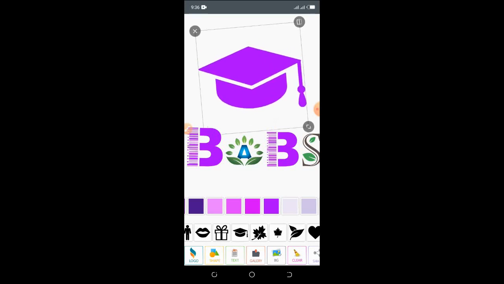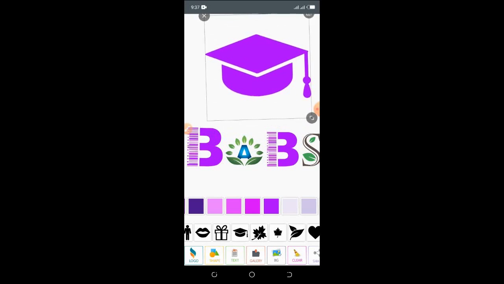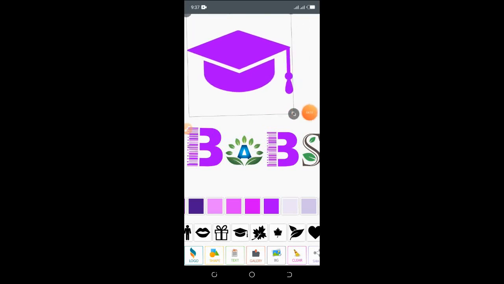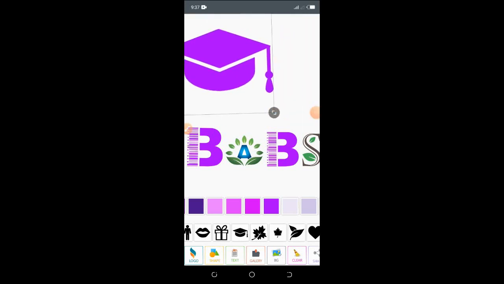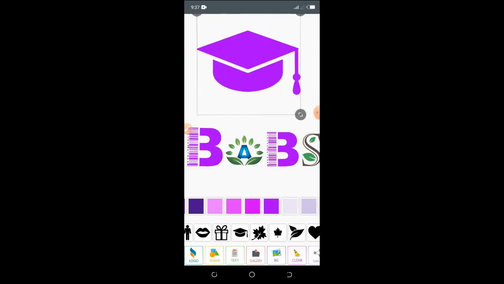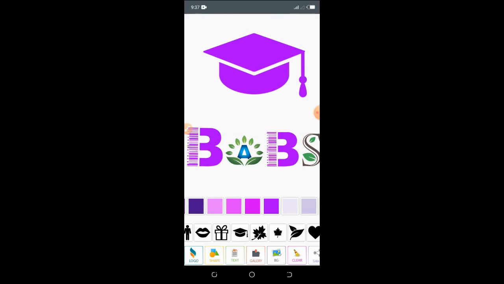So let's scale it up a little bit and let's rotate. So let's scale it up a little bit and then rotate. Sorry, I'm picking my recorder instead of the logo. So let's rotate it somewhere around there and let's bring it to the center. Pretty cool. So now what next?